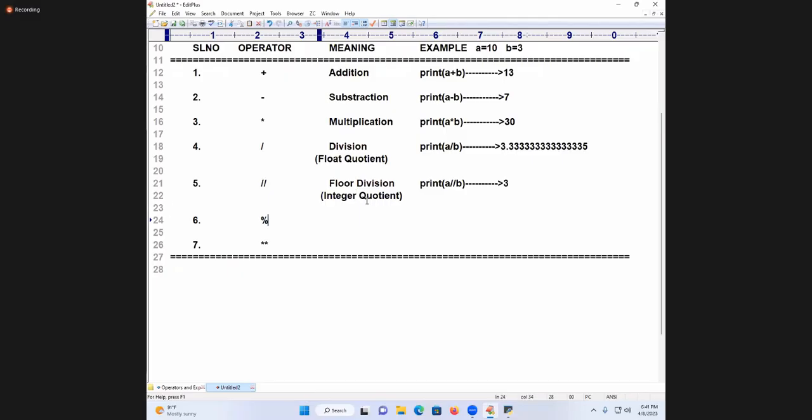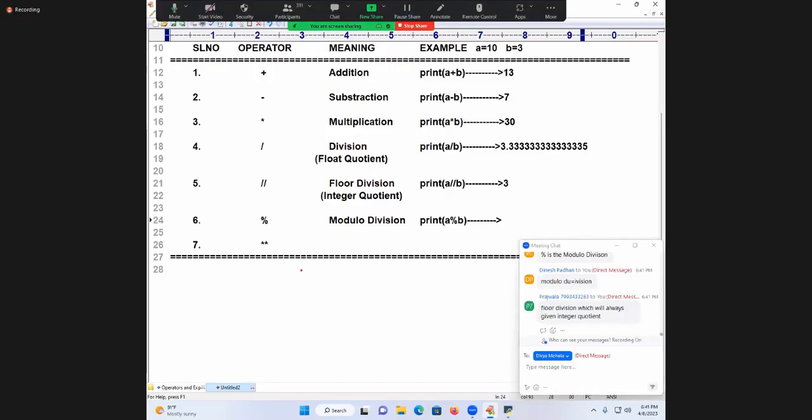Understand? Now, coming back to the point, this is called modulo division. Spell out, modulo division we can call, which I am writing there. Print A percentage B. What will 10 percentage 3 give? 3 threes are 9, so what is the remainder? 1. This will be the modulus operator.